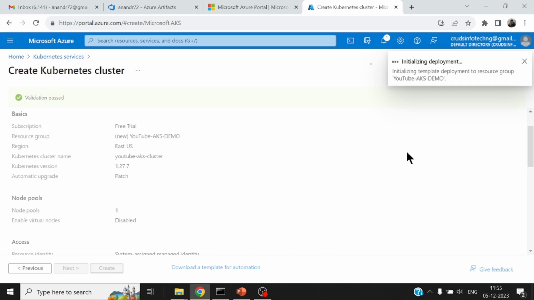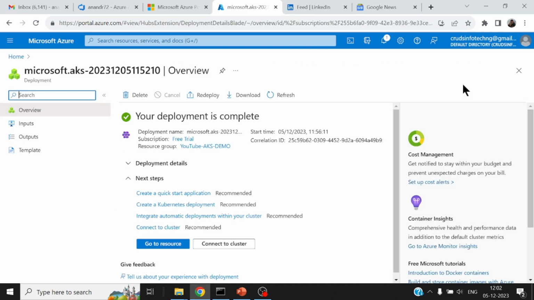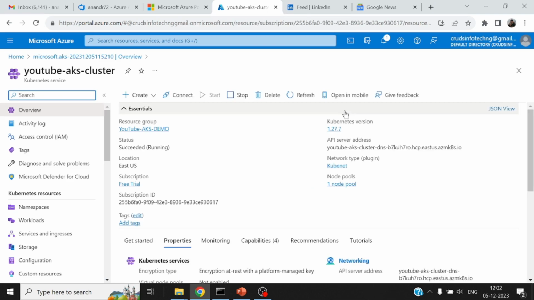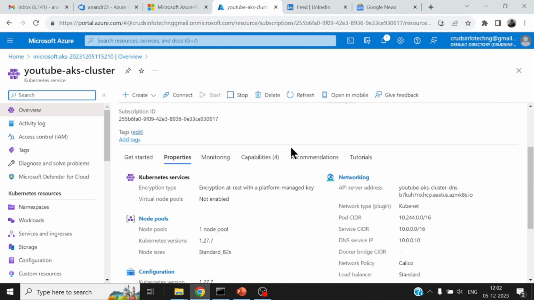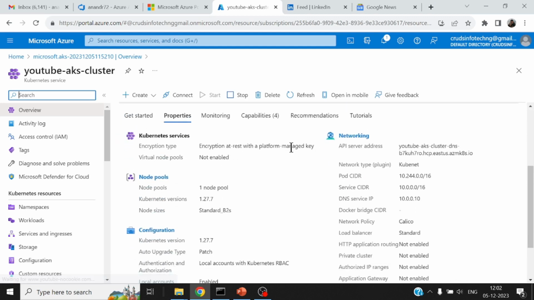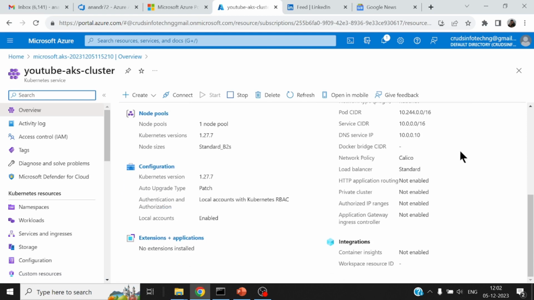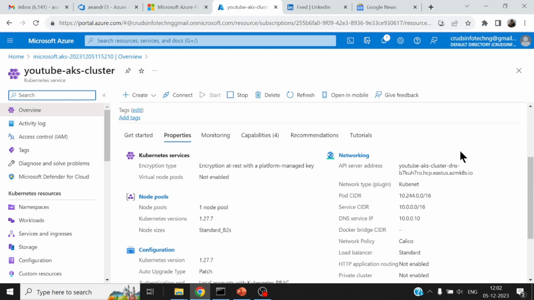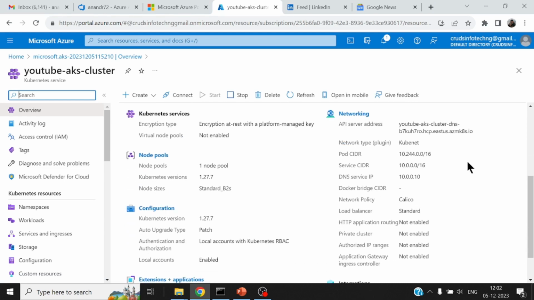Creating the cluster may take a couple of minutes, so I'll pause the video and come back as soon as the cluster is ready. It took a while for the deployment to be ready. My deployment says it's completed, which means my cluster is up and running. There is a node pool configuration. Everything looks okay: the pod CIDR, the service CIDR, and the network policy, which is Calico.